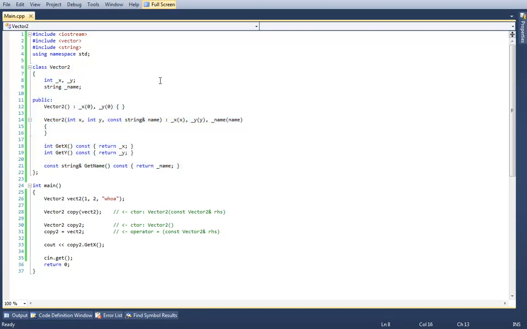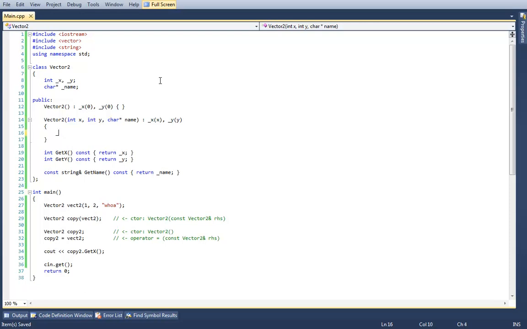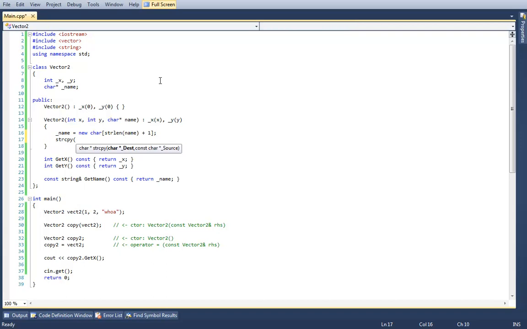However, if instead of a string I had a character pointer, let's just do a character pointer. That's better. Now the code has become problematic for two reasons. First of all, I'm actually not even copying the name appropriately. What I should have done instead is say name equals new char, string length of name plus 1, then strcpy, name.